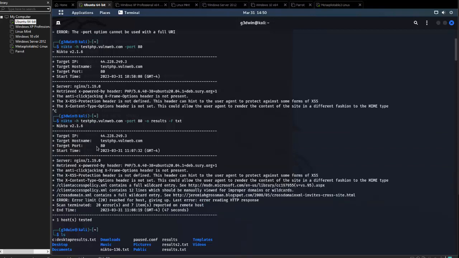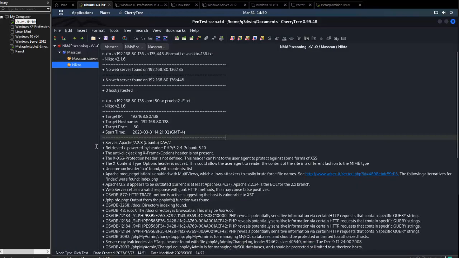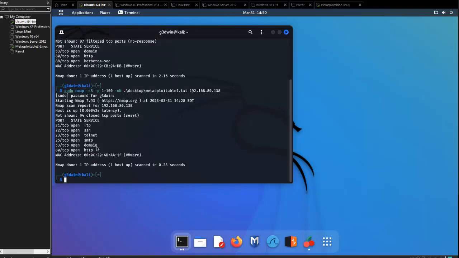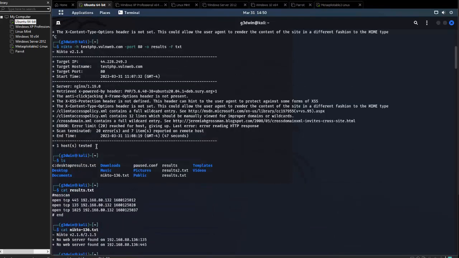By the way, I'm still using CherryTree. As you can see, I have documented my steps, because it is important for you to document. Let's say you're doing a real penetration test for a company, you have to keep track of everything.